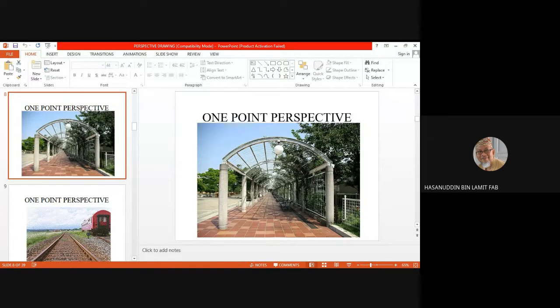Now, how do you determine the position of this point here? Imagine that you are standing here. This point is where your head or your eye is, and the rest of it is your body. This is what we call the eye level.